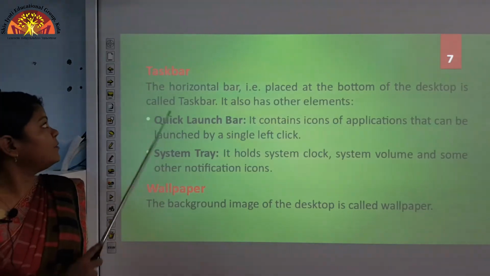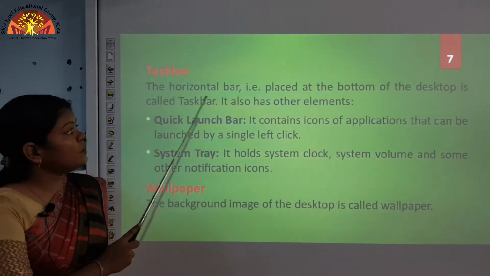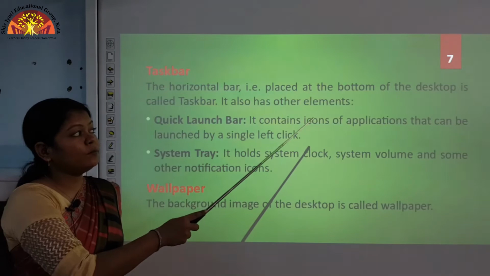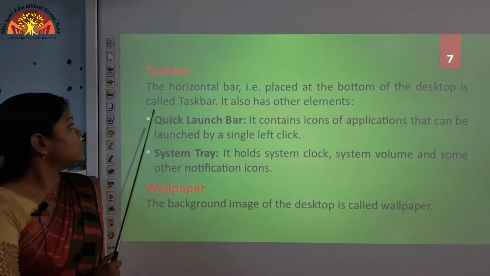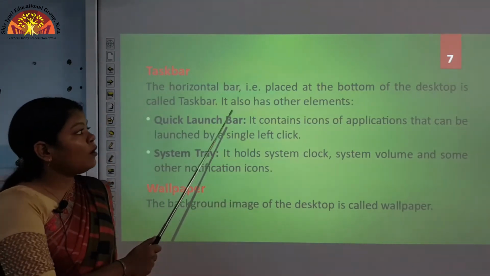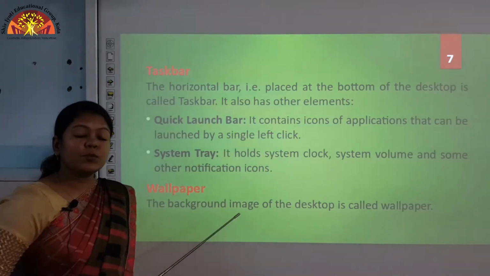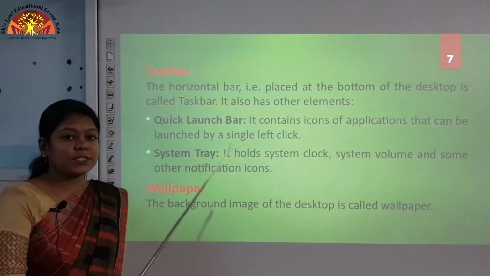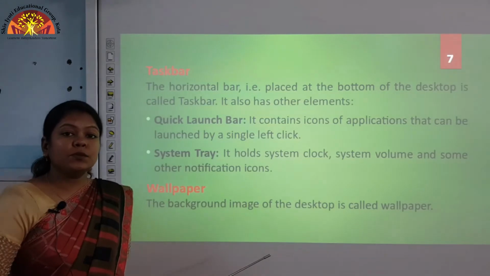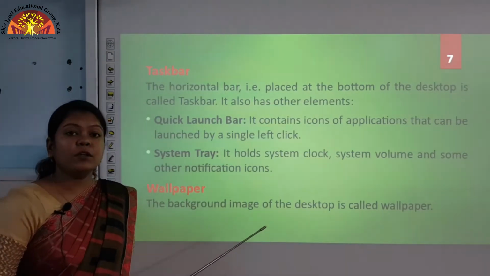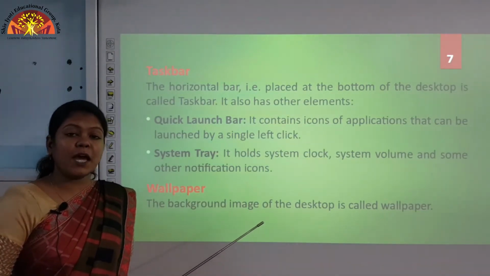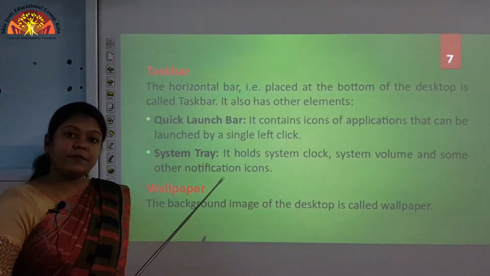Next element we have is the taskbar. The horizontal bar that is placed at the bottom of the desktop is called the taskbar. It also has other elements. Students, as we have seen on the desktop screen, the bottom bar is known as the taskbar, and on the taskbar we have different elements. We have the quick launch bar and we have the system tray.